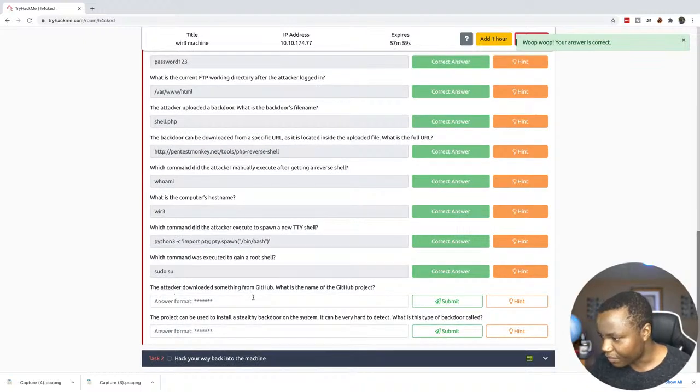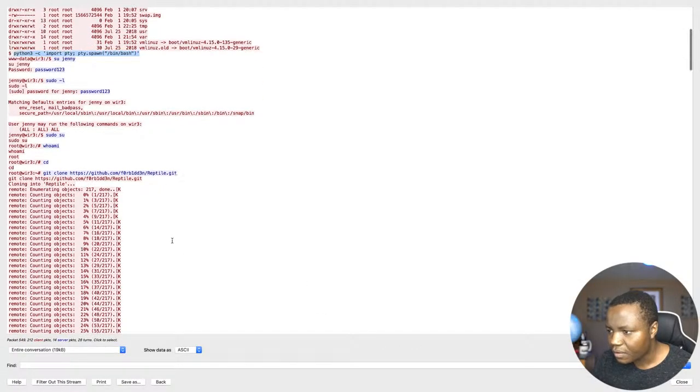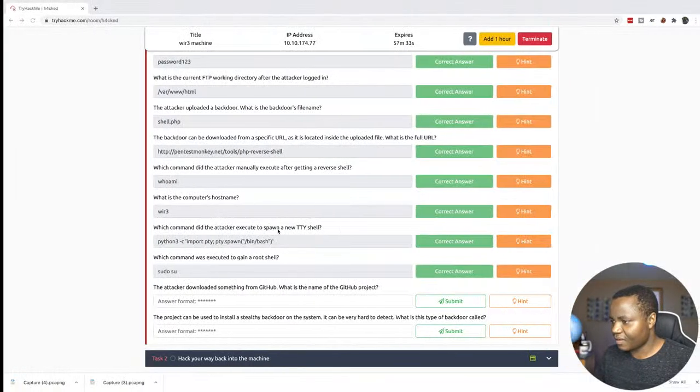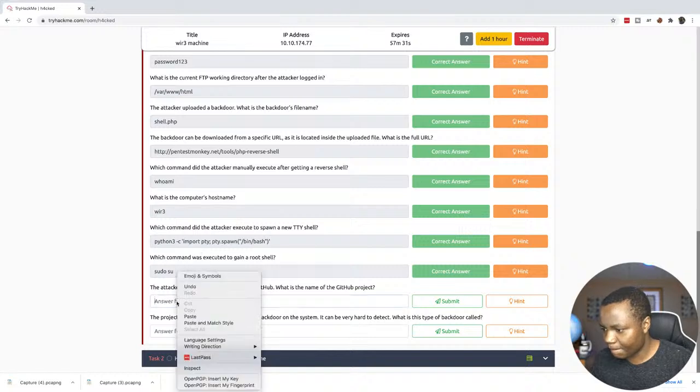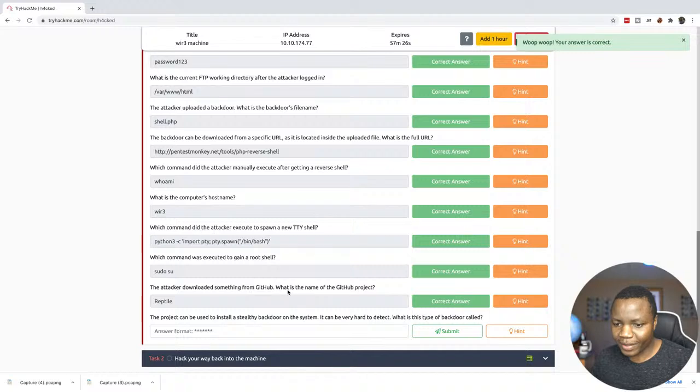The attacker downloaded something from GitHub. What is the name of the project? This is when the attacker downloaded something from GitHub, the name of the project. Okay. Is this the name of the project or is this the name of the project? Let's try this. Okay, we got that one.